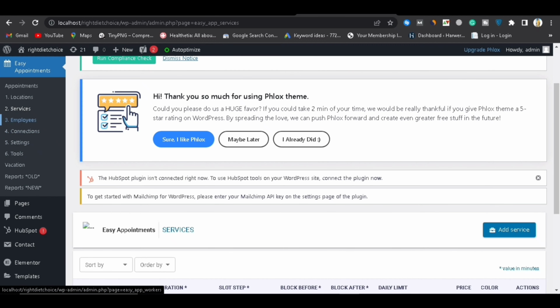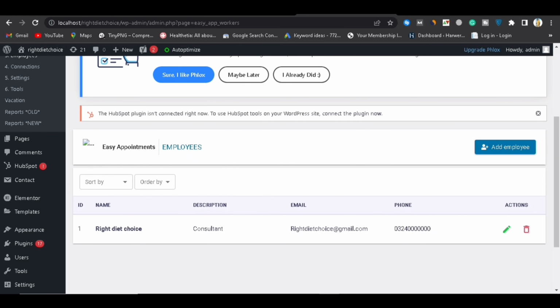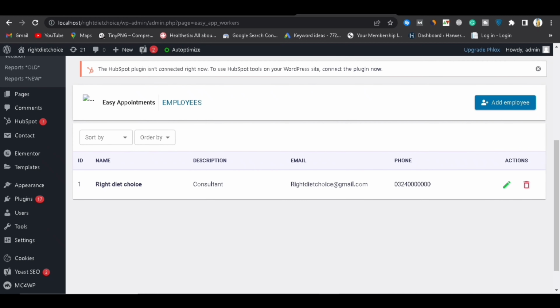Next, you will go to the employee section. You can also add employees. Click on add employees. Description: consultants. You put their email like that. Click on add employee.